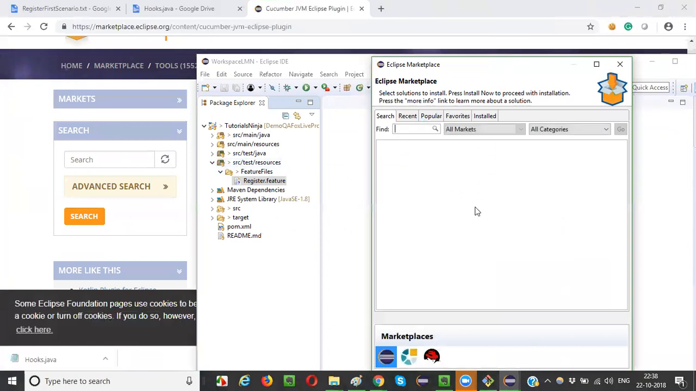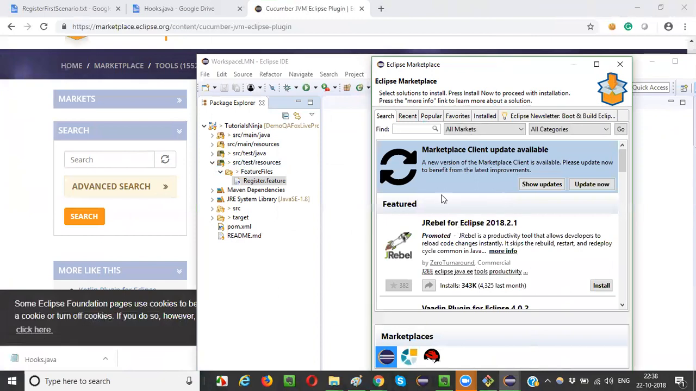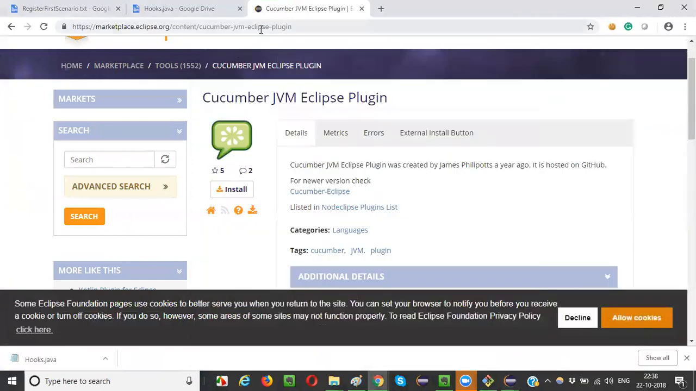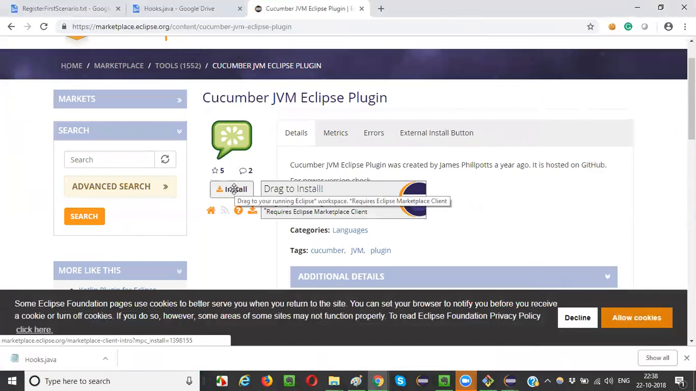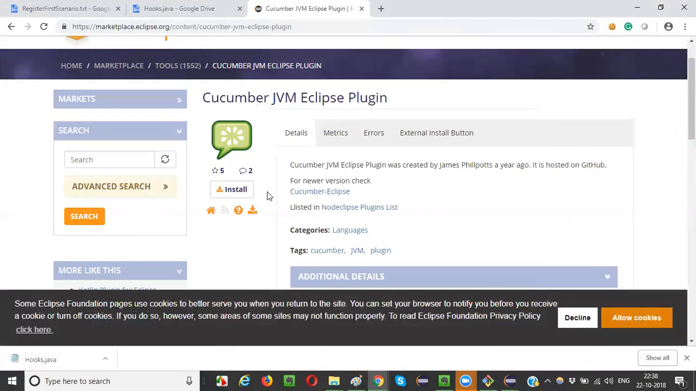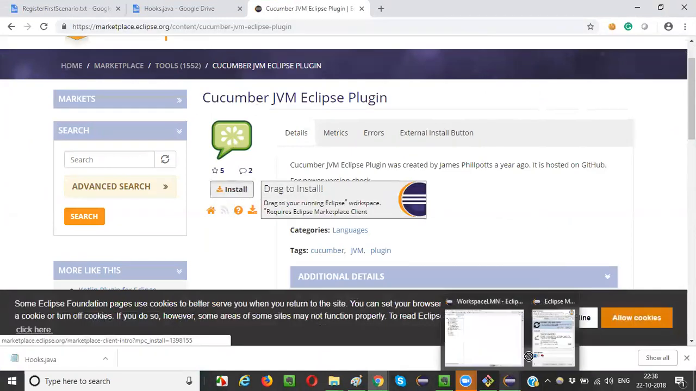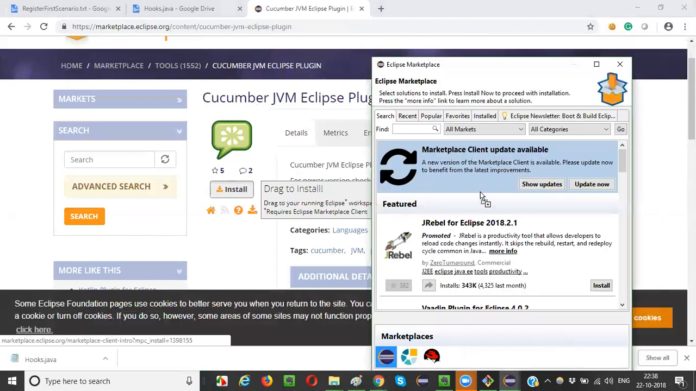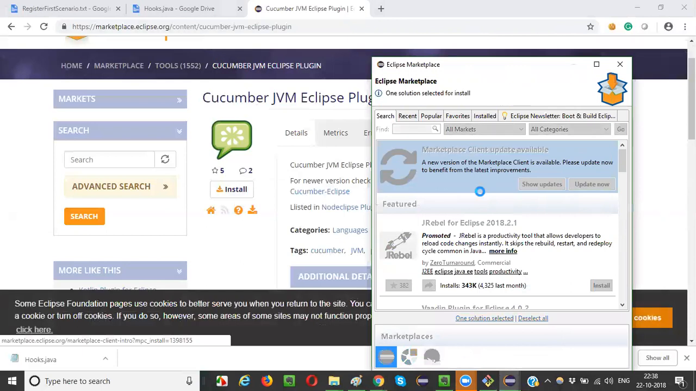It's almost done. Wait. Yeah, it's now ready. Eclipse Marketplace is now ready. After opening this URL, just drag this Install button of the Cucumber JVM Eclipse plugin into my Eclipse IDE. Drag and drop it here, into the Eclipse Marketplace of Eclipse. From here to Eclipse.